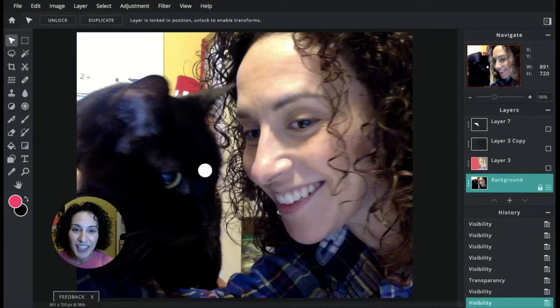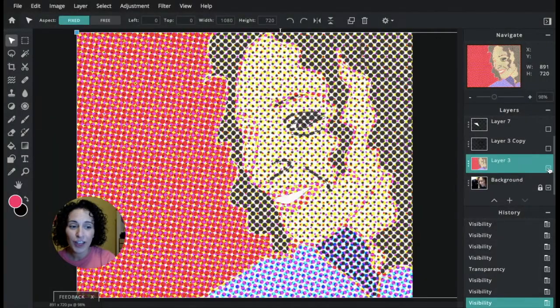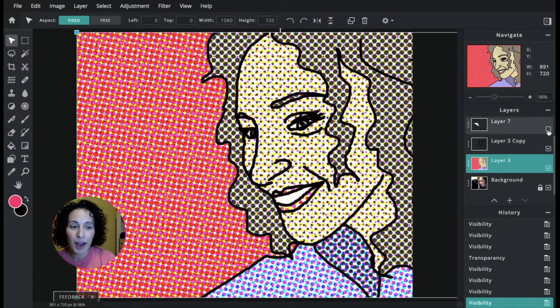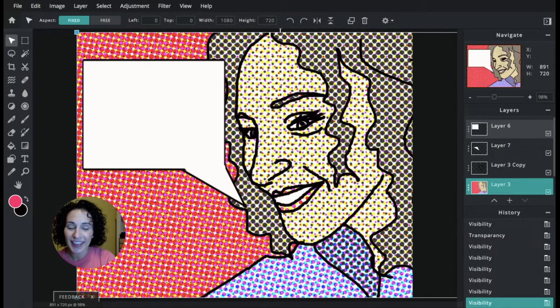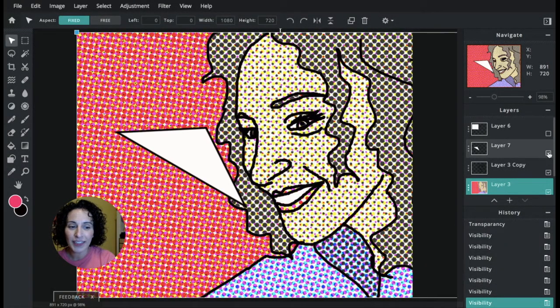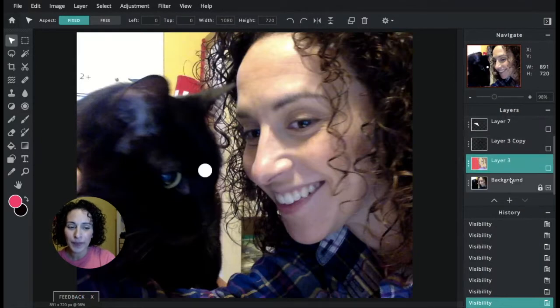Hello, I am here today to show you how to take an image of yourself and then, using Pixlr, turn it into a pop art image with a saying. Pop art is a type of artwork that is based on popular culture.